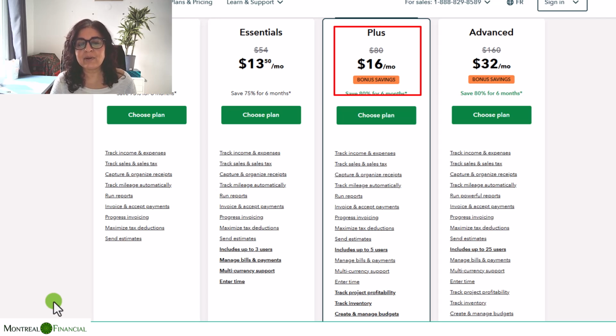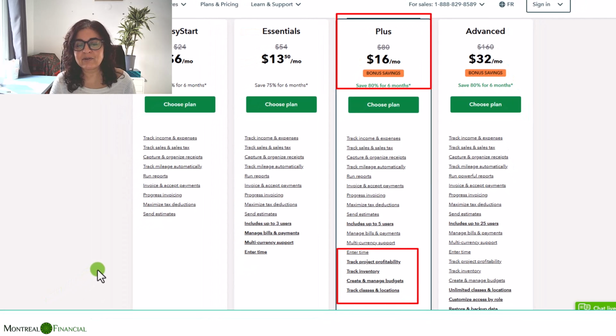So in the Plus version, in addition to everything in the Essentials version, you can also track your project profitability. So this is for people who have projects. The number of users increases from 3 to 5, so that could be useful if you are probably a slightly larger business that needs help or has multiple users of your file.